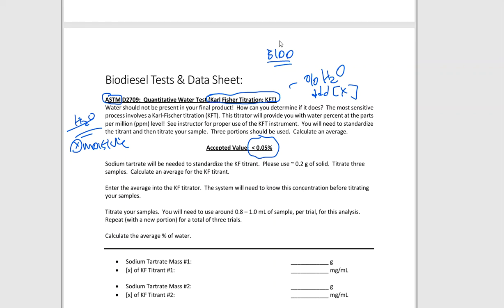All right. So sodium tartrate is going to be used as the standard that we're going to have to use first before we go through the titration of our samples. Keep in mind that the titrant that we use is actually not shelf stable. And because of that, this titrant has to be restandardized every single time that it's used, day after day after day. So sodium tartrate will allow us to accomplish this.